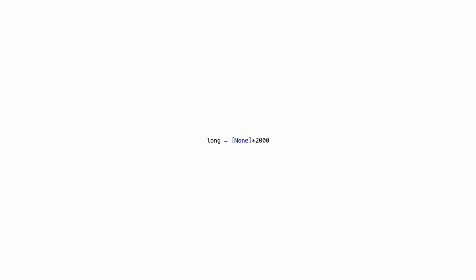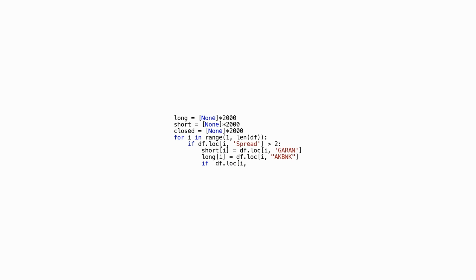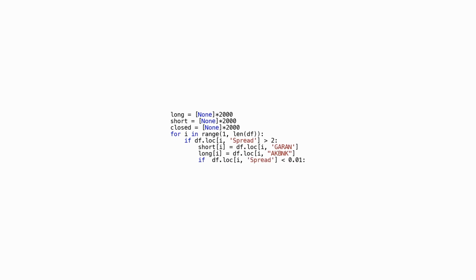This code first creates 3 lists with 2,000 positions each, named long, short, and closed, all initialized with the value None. Then it loops through the elements of a data frame called df, excluding the first row, and checks if the value of the column spread in that row is greater than 2. If it is, it assigns the value of the column GARAN to the short list at the same index and the value of the column AKBNK to the long list at the same index.